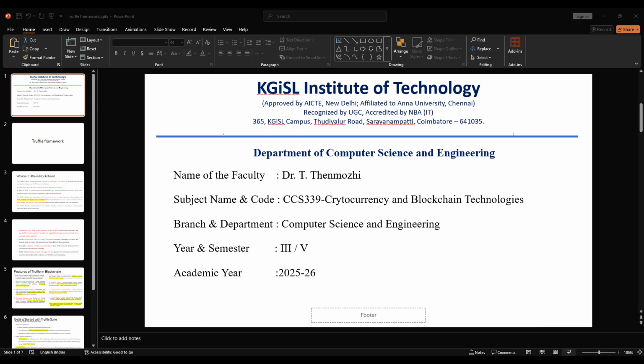So actually this is a comprehensive development framework and a tool set for building decentralized applications. We call them dApps. So if you want to build a decentralized application on an Ethereum blockchain, you need a framework and some tool set which will help you to really build that and then put it into real-time use deployment.